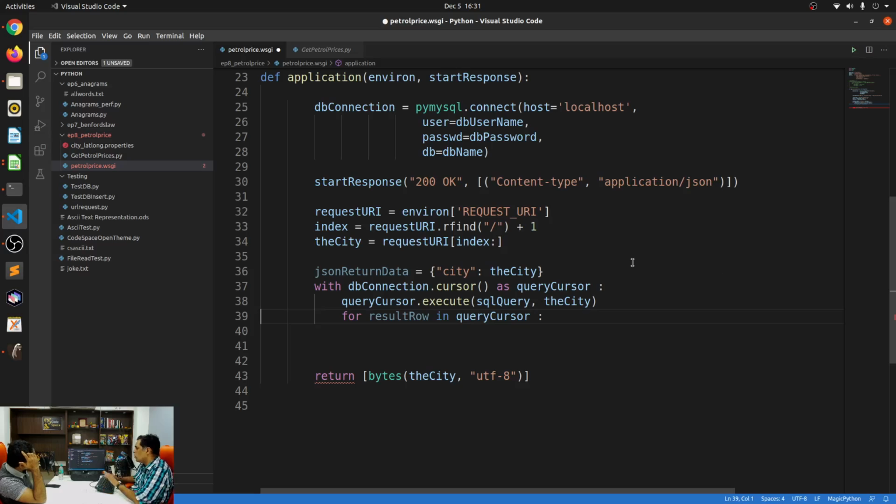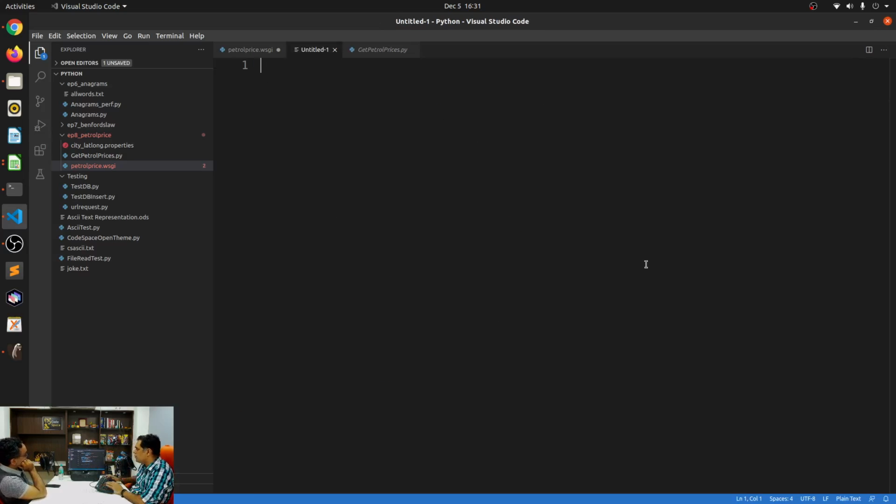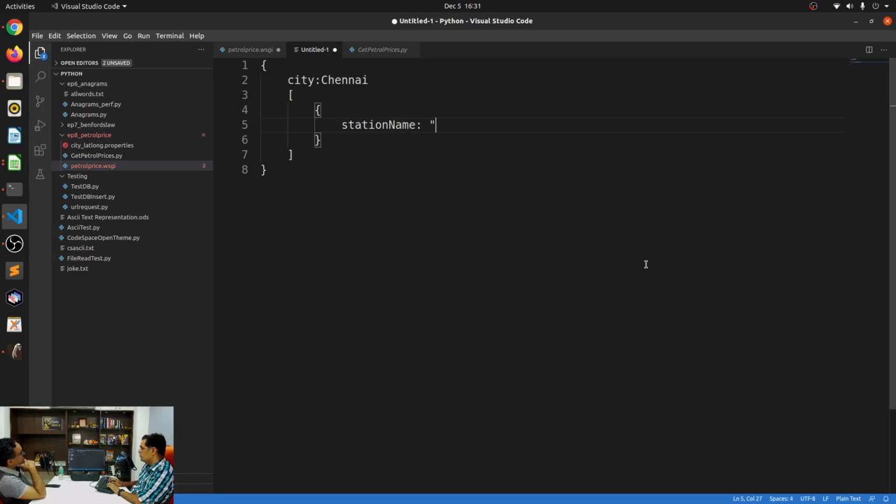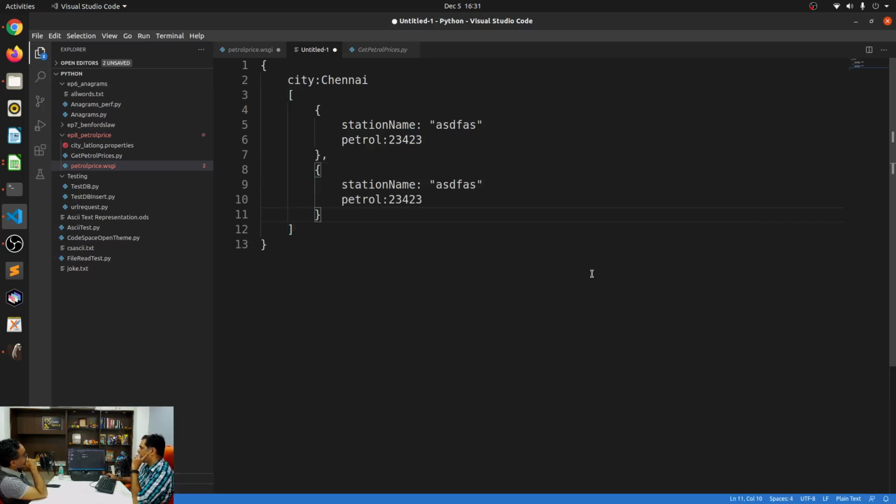Here is how I am envisioning the JSON. City is Chennai, and then there would be an array which will have station name, petrol, whatever price. And this would be repeated for as many rows as exist. So this is what I'm envisioning.